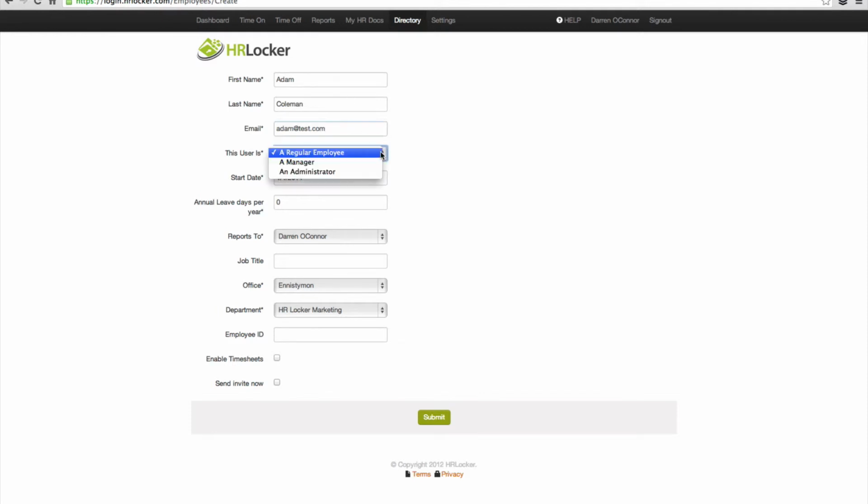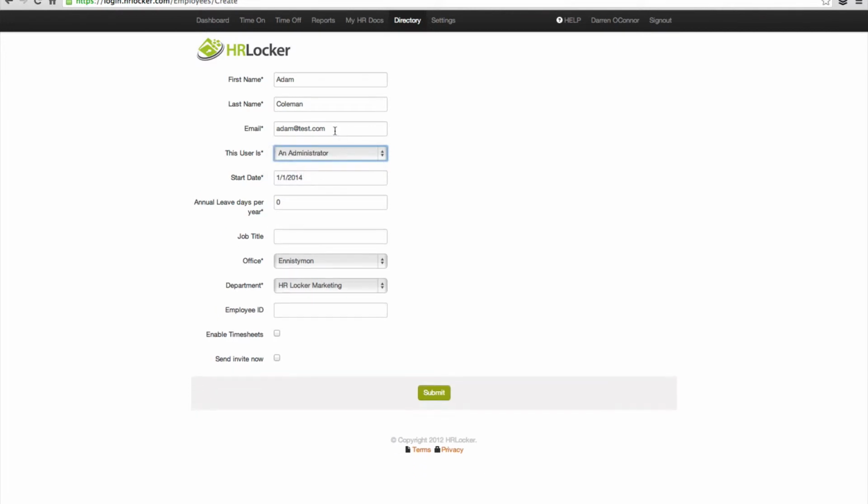I'm going to add Adam in as an administrator, and this will become clear later on. And the start date was from 2004. Okay, so you can change this as needs be. Annual leave days per year. So this is by default, it's already set to I think 20. So we can set this to 19 because it's now March.